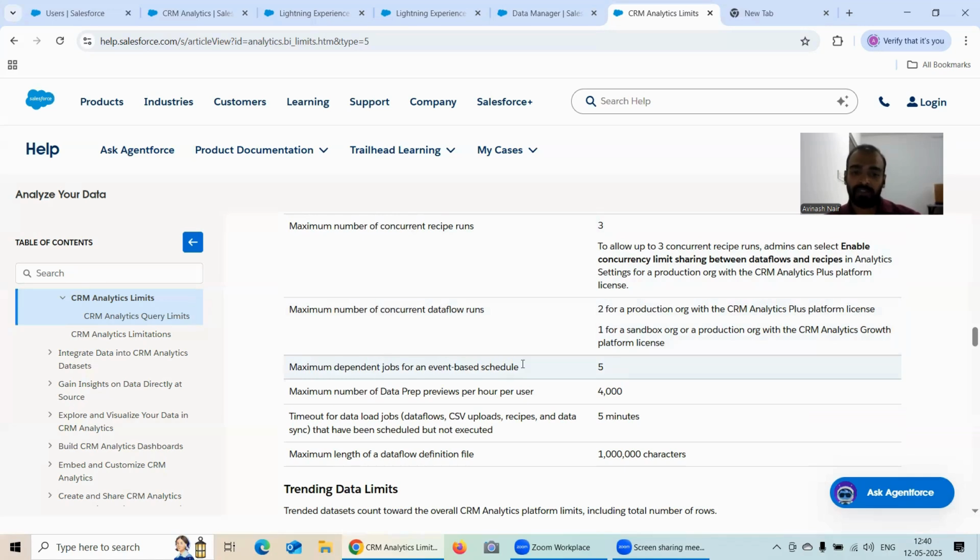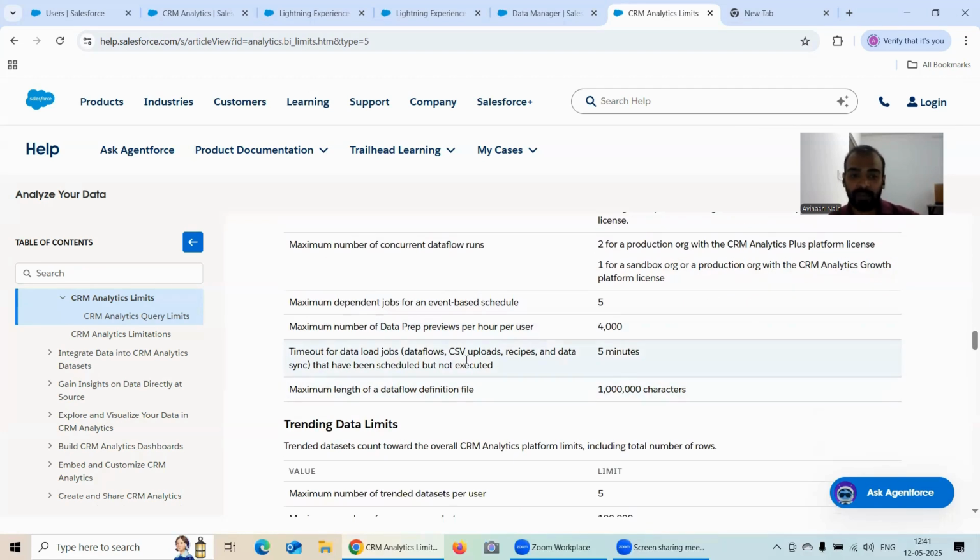Maximum dependent jobs for event-based schedule. So basically, I will come to this event-based schedule maybe in the next session. I will teach you what this event-based schedule is all about. But for now, just remember that for an event-based schedule, the maximum dependent jobs is 5.